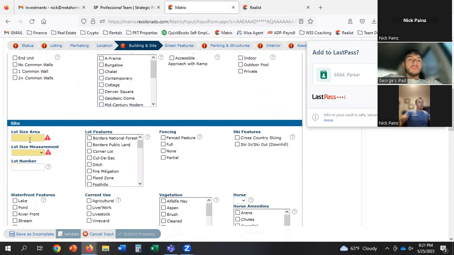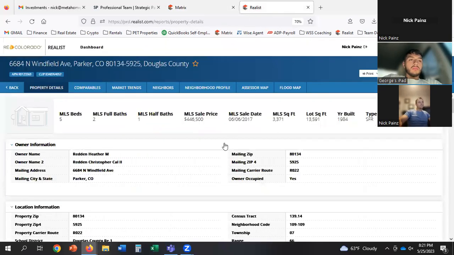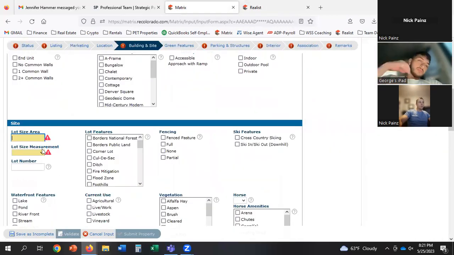Okay, lot size area and lot size measurement, we need to go back to Realist for that. So we can see that our lot size is 13,591, and it's square feet.